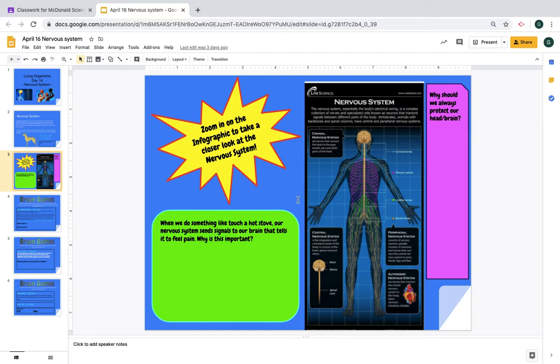Then we have to answer the question here in the purple box. Why should we always protect our head or brain? And then in the green text box, when we do something like touch a hot stove, our nervous system sends signals to our brain that tells it to feel pain. Why is this important? Okay. Once you've answered those questions, let's go on to slide 4.